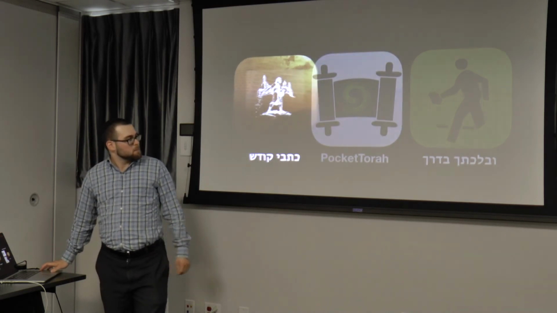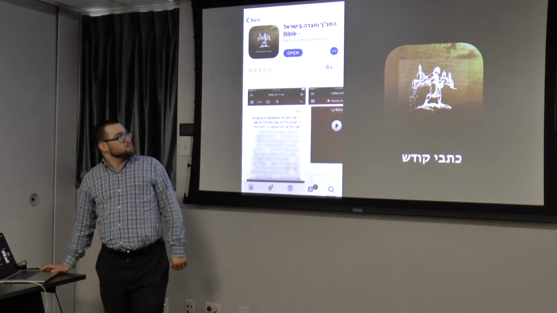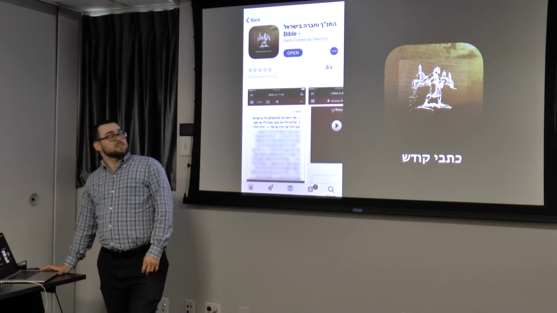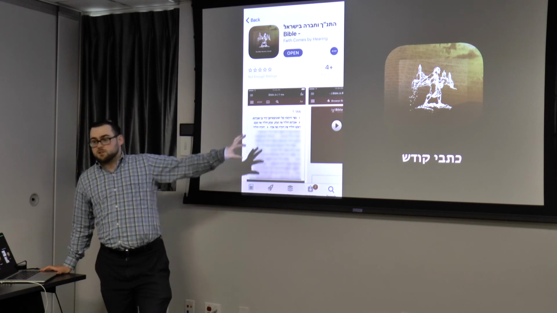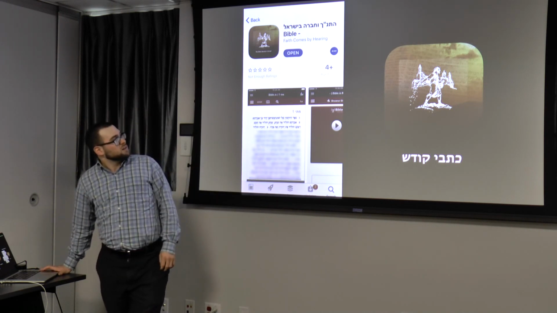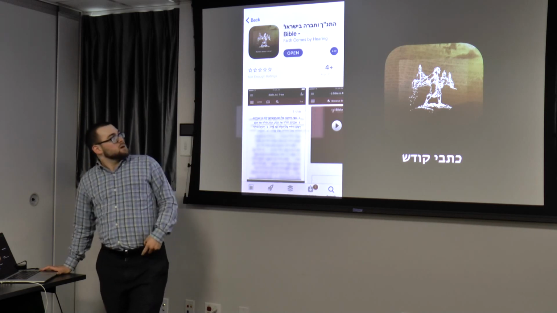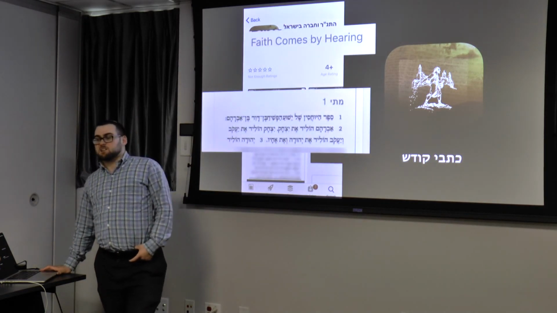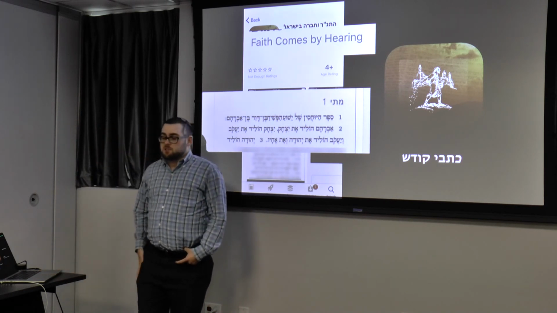So I want to focus on this one for a second. This looks like a Tanakh app. It says Tanakh at the top, and it's got Hebrew on the bottom. It looks like a nice design app. But when you take a little closer look, you kind of see that it's actually a missionary Tanakh. And so I was looking at the App Store today, and I found this.